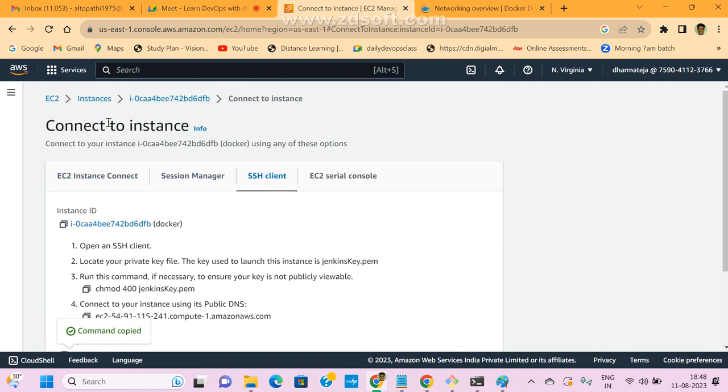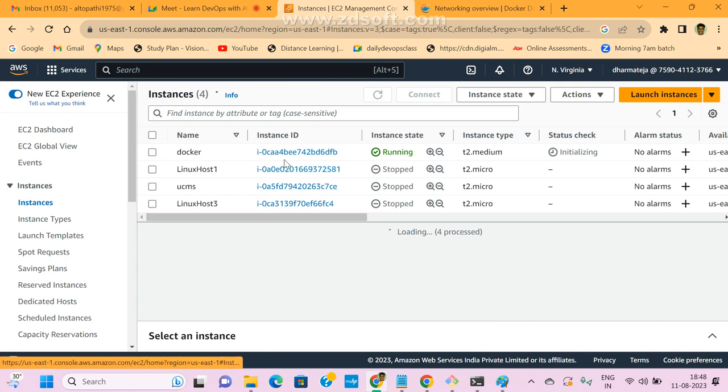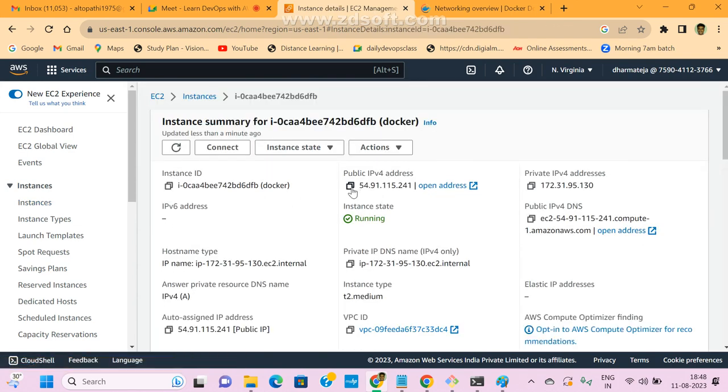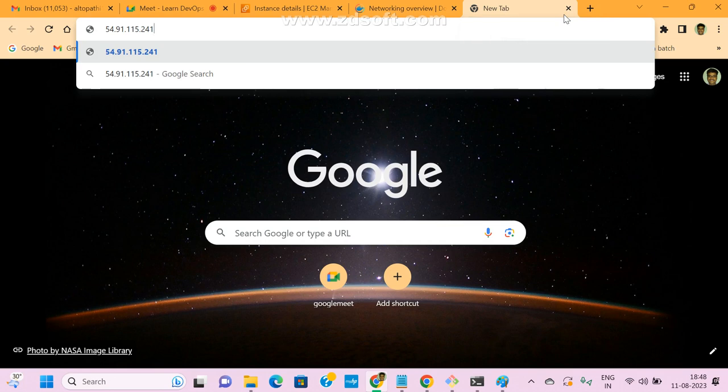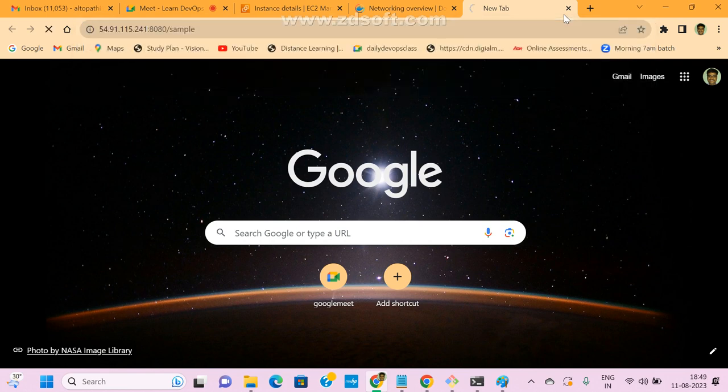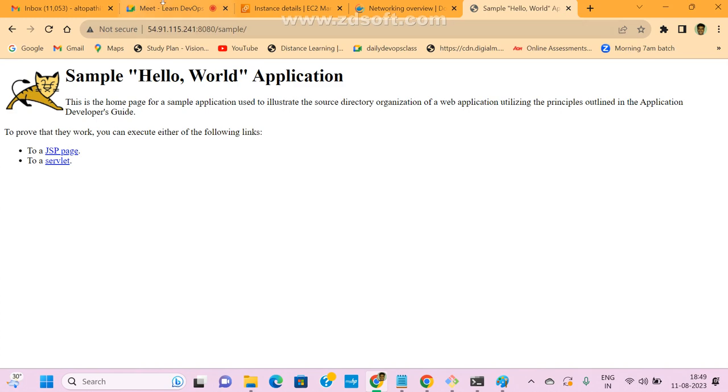Go to instances. This is the host IP, right? Public IP. Now I'm using colon 8080 slash. This is my sample application. Okay, now I am able to access it.